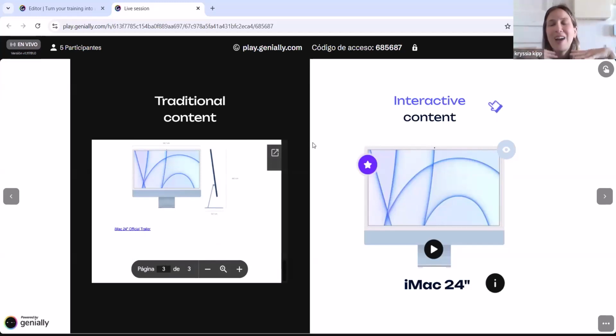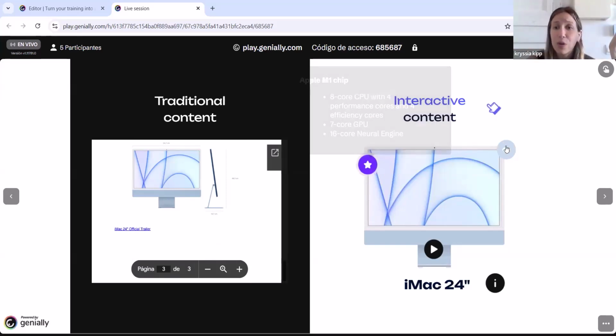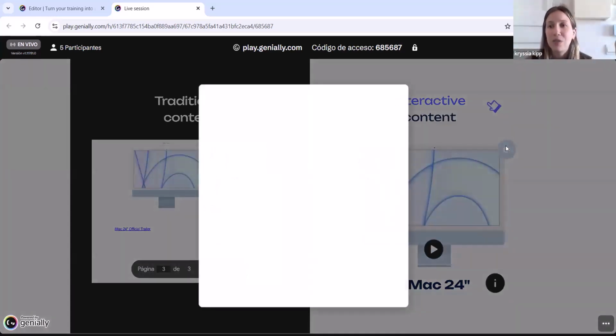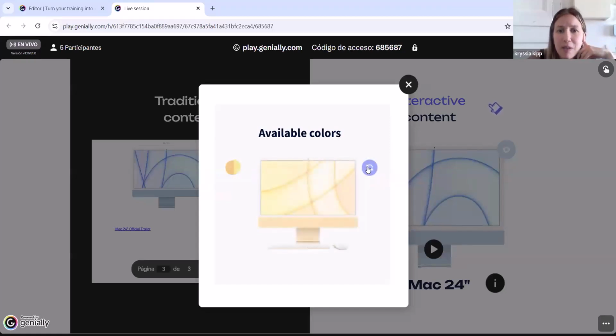So on my right, I have the same information explained in a Genially way. So what's a Genially way? An interactive content. So you can click on the buttons, we separate the important information on layers. I'm interacting with the content. So by interacting with the content, I get motivated. So actually, what you can see here, available colors. I can click on there and see all the colors. Oh, I like the pink one.